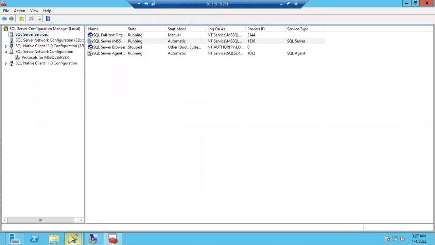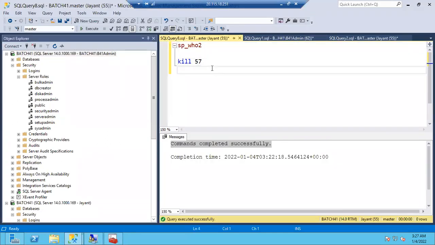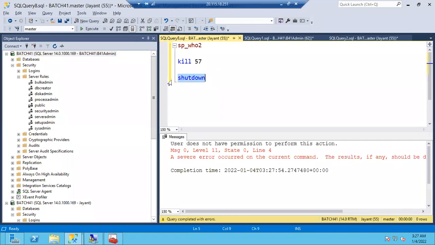There is a query also, the shutdown query. Okay, what is the query? This is Jayant's session, right? So what is the query? Shutdown. If you execute the shutdown query, it will automatically stop the SQL server. Of course, Jayant doesn't have permissions to perform this activity.